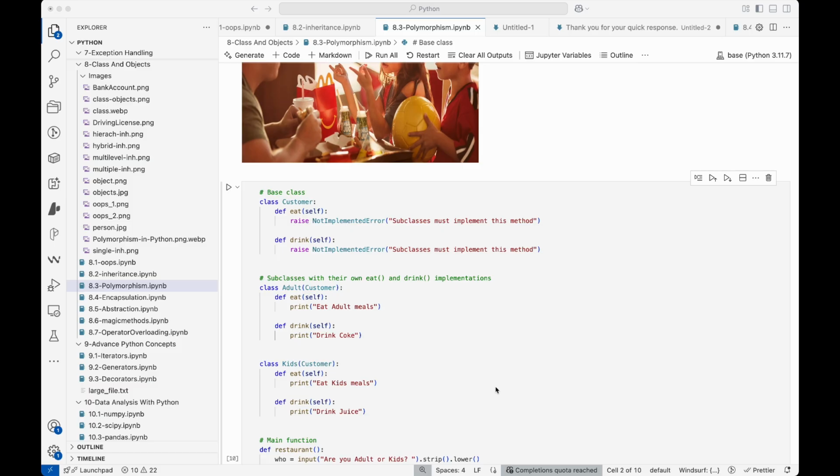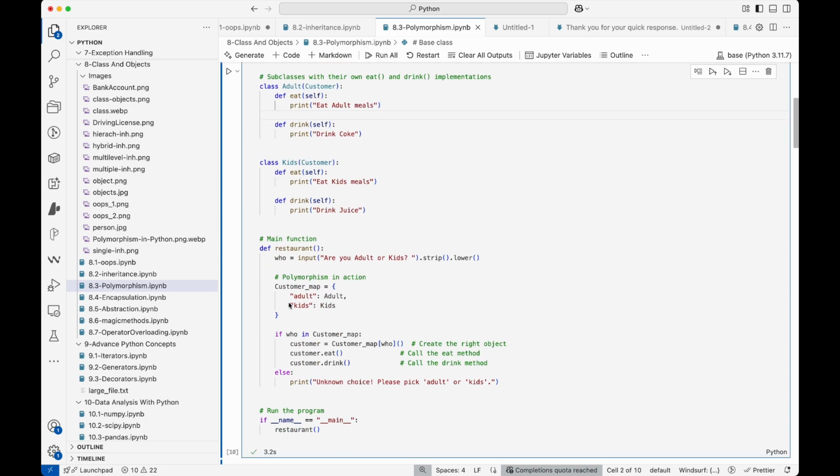In the context the behavior will change. For instance, in a given context for adult, when you call eat, it will say eat adult meal. But with the kids context, when you call eat, it will say eat kids meal, right? What we are saying is that a customer is a customer, however the behavior changes depending on the context. If you come down here, we have a restaurant and we are asking, hey, are you a kid or an adult, and based on the input we create the corresponding class. For instance, if the provided input is adult, then we create an object of adult and we call the eat and drink methods. Let's run this program.